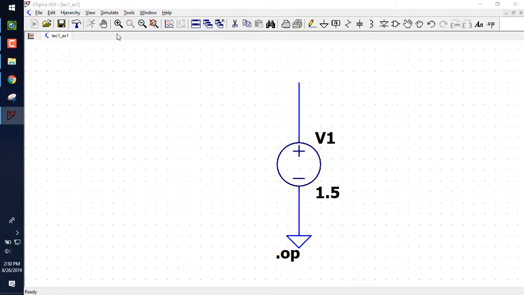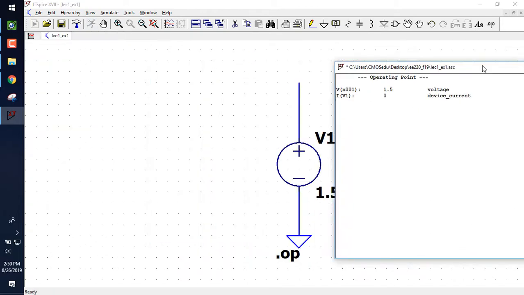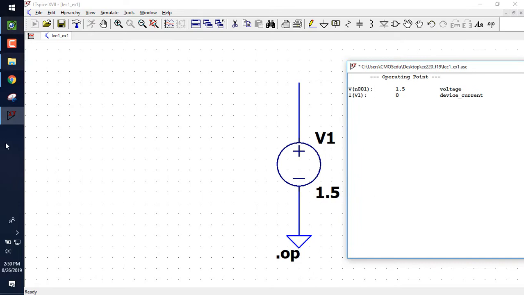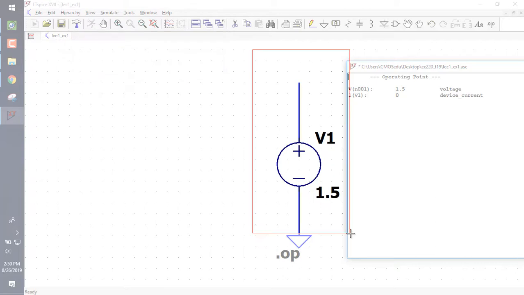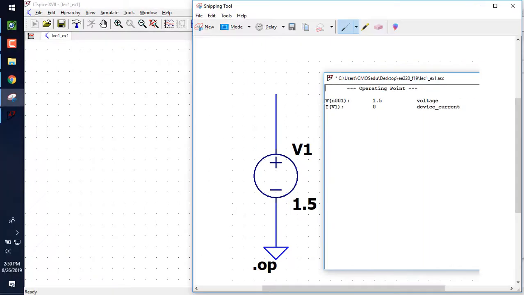So let's poke this again. And then I'm going to go over here, and I could make this smaller or whatever, but what I'm going to do is grab the snipping tool, and I'm going to do this, and I'm going to come over here, and this is my verification, and actually I'm going to change it to red, and then I can put a circle around here, and I can say that node is 1.5 volts, and that's what I paste into my homework to show the simulation matched.